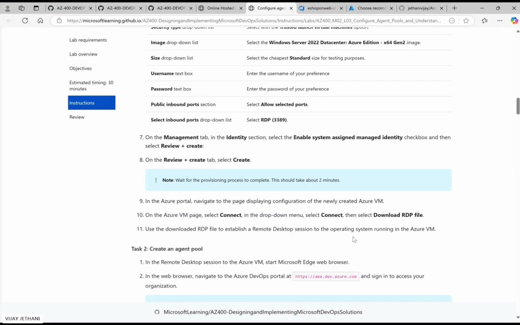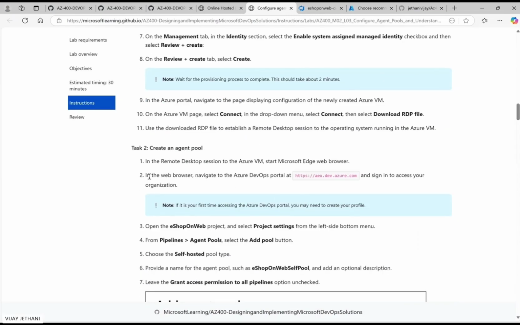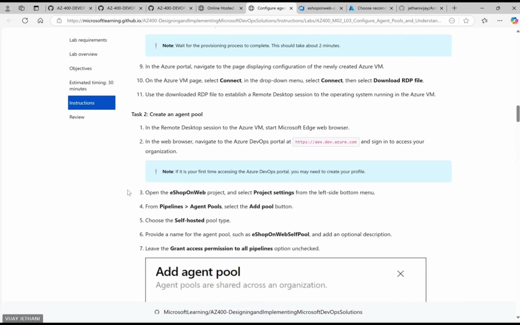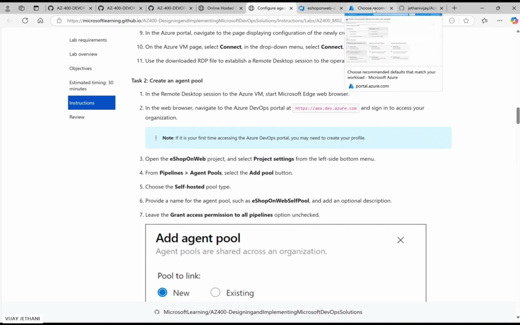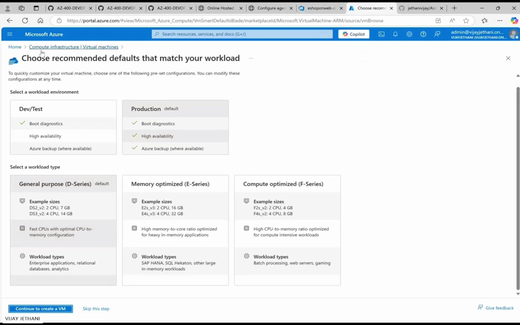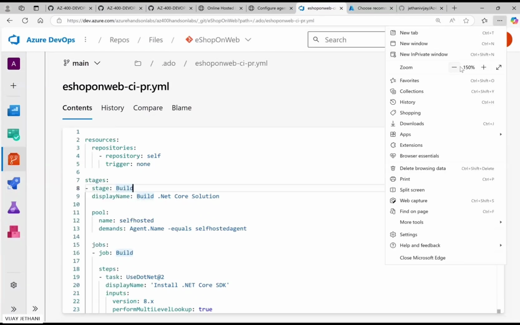Now, why do you need an RDP in the first place? Because for me to connect Azure DevOps as a platform to my agent, I need to install the binaries. So this is what this particular agent pool along with the binaries will help you with. Now, first of all, let's see what agent pool we have to create. Now, in agent pool, let me just reduce the font.